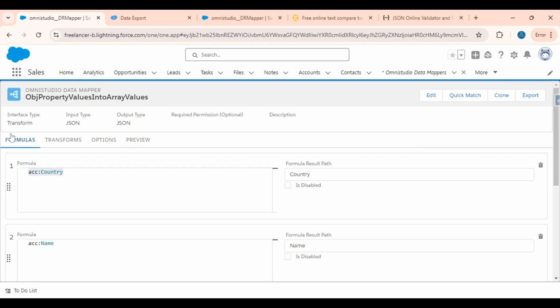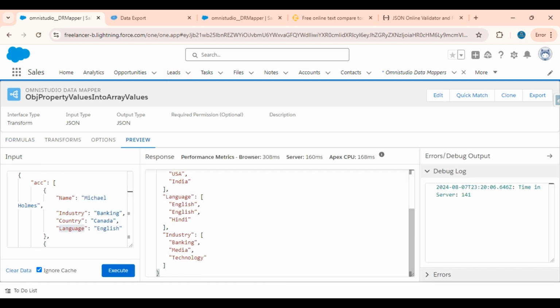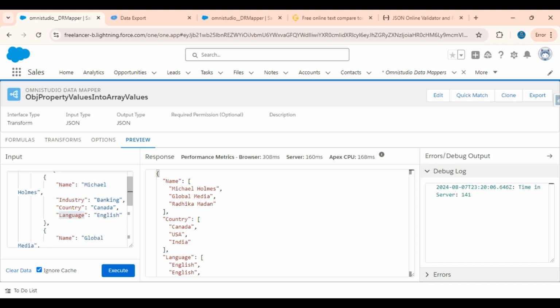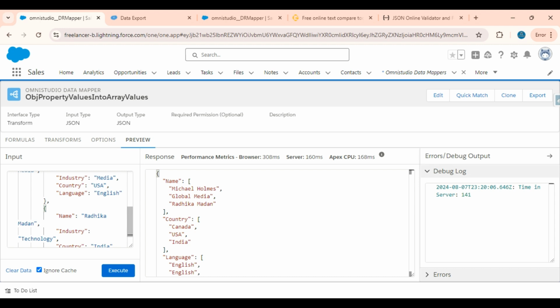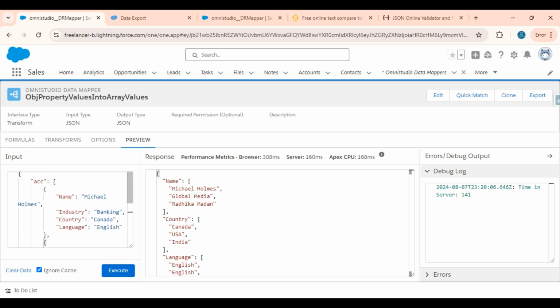Okay. So now what I will do, suppose I will remove the language in each record. Okay, I will keep the language value for only one record. See now, this array will be converted into a string.